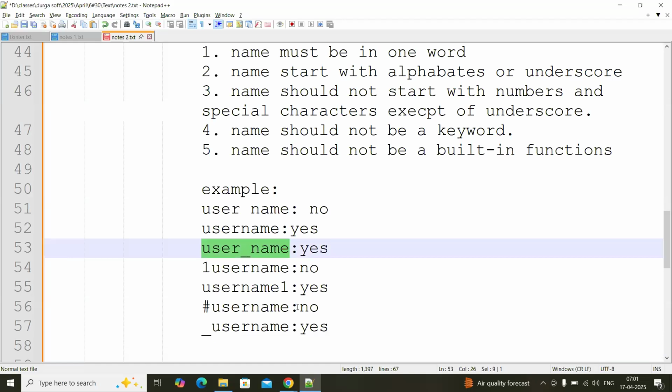Okay, now what is the meaning of this keyword here? The fourth thing: the name should not be a keyword. So whenever any programming language is developed, what we do is we fix some particular words here.